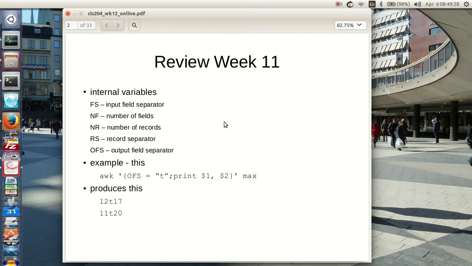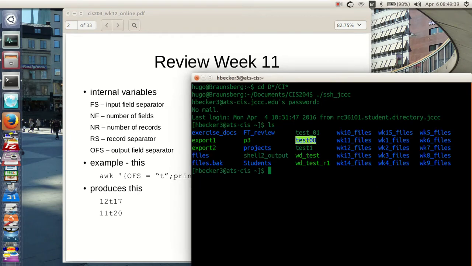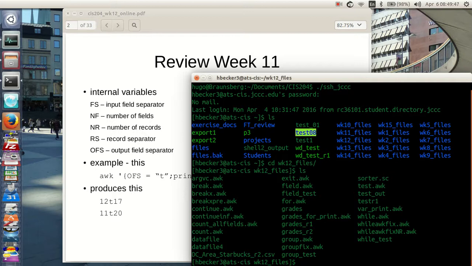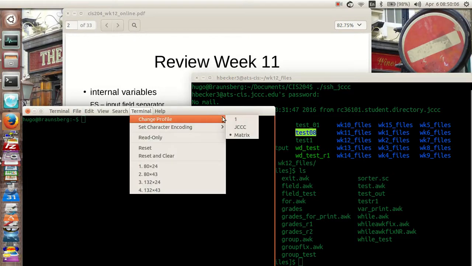For example, awk output field separator equal T. There is a file out here somewhere. If I can bring up a terminal, let's see what I've got in here. It's week 12 files. So let's do week12_files. That gets us, where's the max? Where's Mr. Max? Well, I don't think I have a Mr. Max in here. Let me bring up another terminal and let's see if we can find Max.